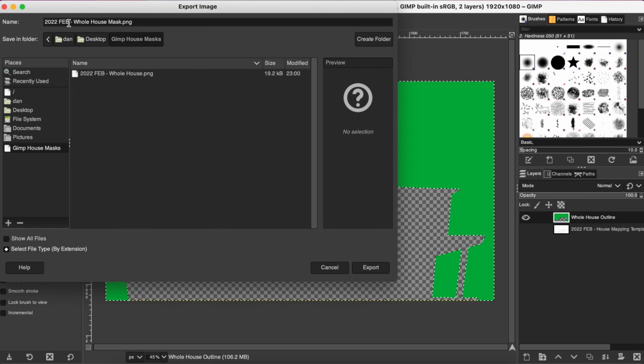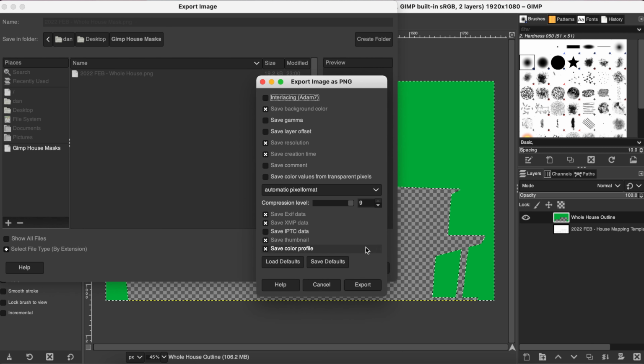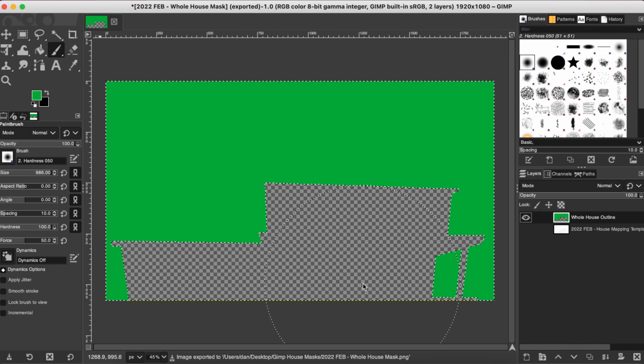Now, I'm going to point out that there is a date in here. I do keep my masks dated because they do develop over time, and I do store everything because I'm a little bit of a hoarder, but it's always nice to have the dates there so I know that I have the most up-to-date masks. So I have my 2022 February whole house masks, and I'm going to click on export. It's going to give me another screen. All of these you can leave normal, and then I'm going to go ahead and click export, and then it is done.